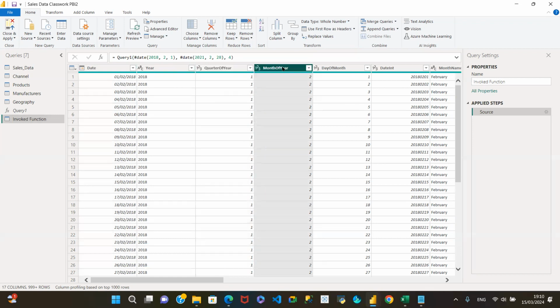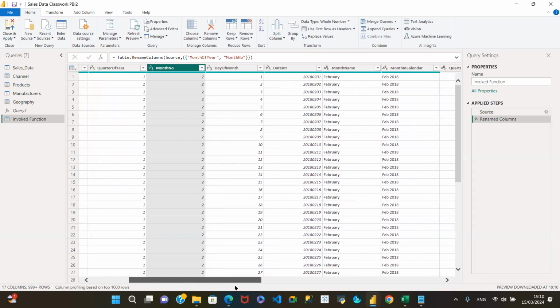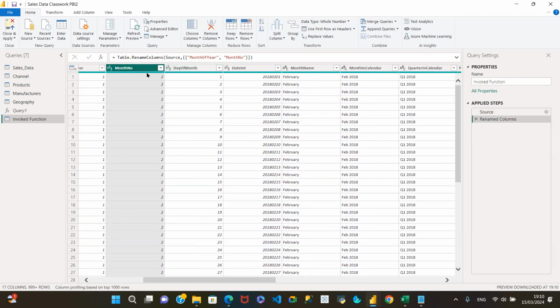So I can change this to month number. Because we started with February, that's why it's a 2. So I'm just going to change this to month number so that the naming of it makes sense. What does month of year mean? So I'll change that to month number. Day of the month, if you need the day, you can leave it. In fact, it's good to leave this in because you just never know when you will need this kind of granularity. You just never know. So it's good to leave it in.